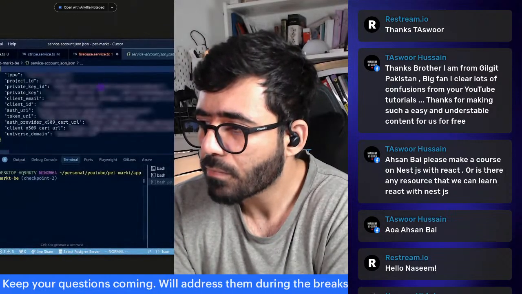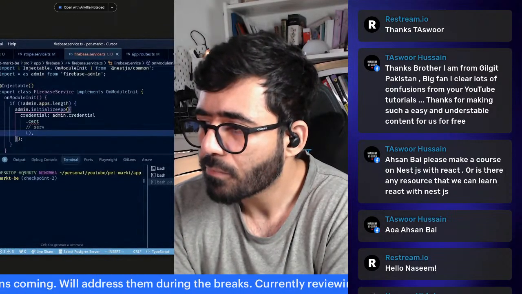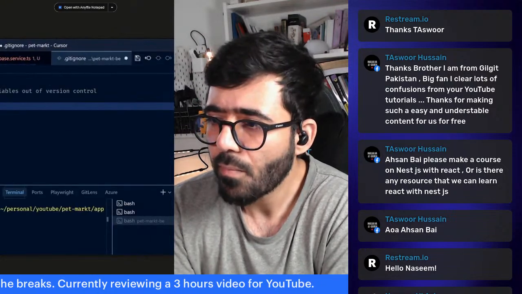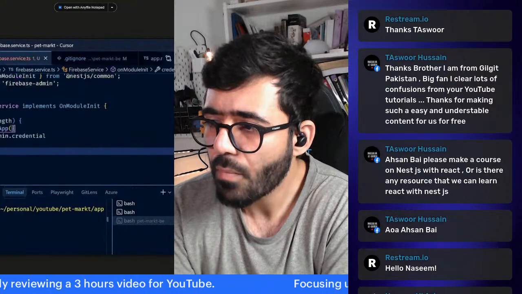Now when you open this file, you're going to see all the values right here, which is what you should have. Now another thing that you'll notice is that this also gets added to Git, but we don't really want that. So we also need to go to gitignore here and add this service-account.json just like this.